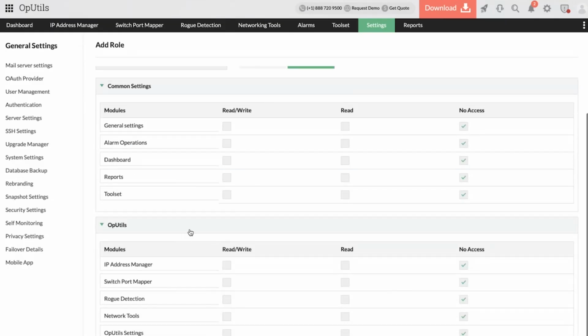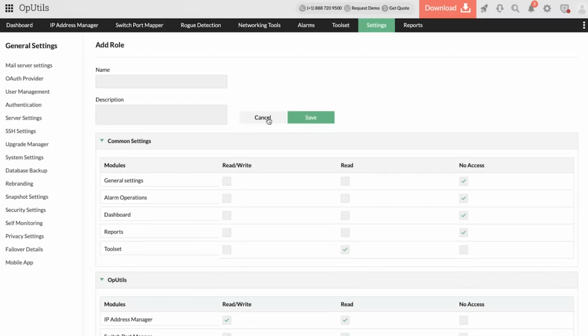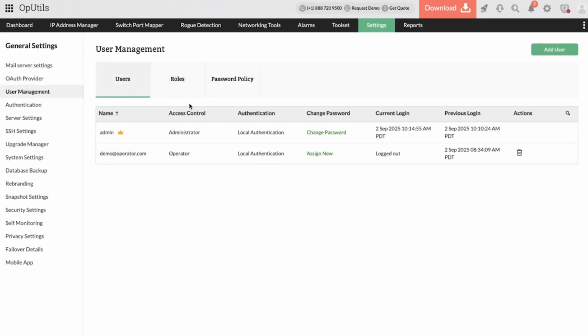For example, if I want to give an operator read-write access just for IP Address Manager and Switch Port Mapper, but if I only want read access for toolset, let's say, I can select those here, and I can click on Save. So this new role can be assigned to any user. And you can also add a new user in a similar way if you click on this Add User button here.